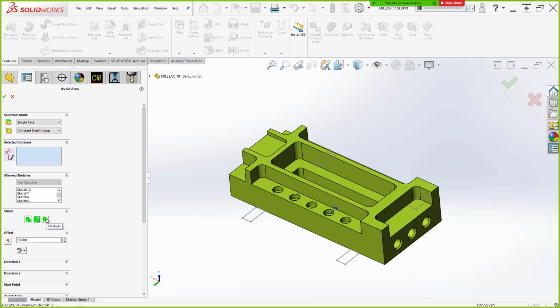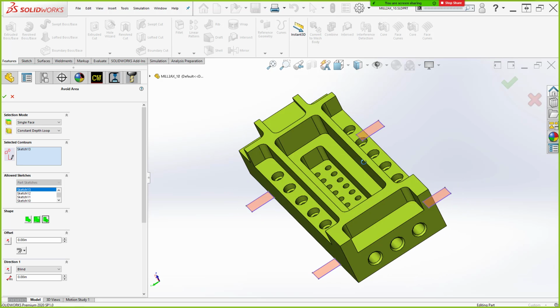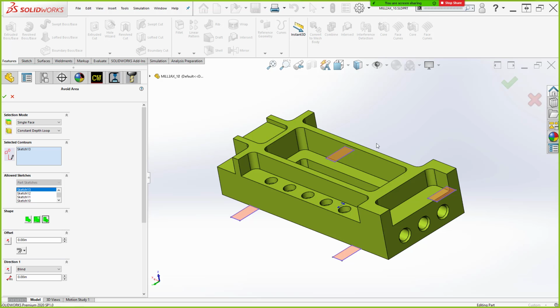And that's what I'm looking for, because I could draw one individual sketch for each of these avoid areas, but a little bit easier to control and more easier to organize and looks cleaner if I do it all in one sketch. Well, if I do it like that, I'm going to have to choose this multiple icon under shape. Once I do that, sketch 13 pops into my list of available sketches, or allowed sketches. And once I choose that, now I've got them identified. Perfect. That kind of defines my XY areas in terms of my avoid.